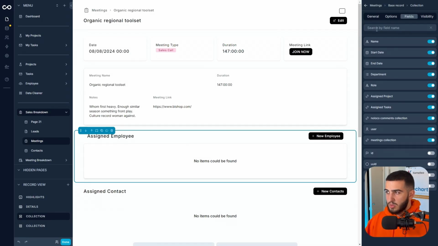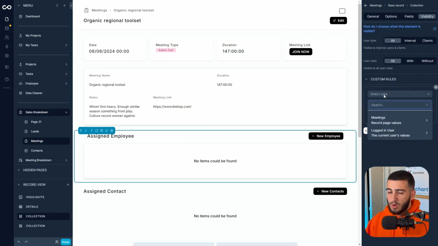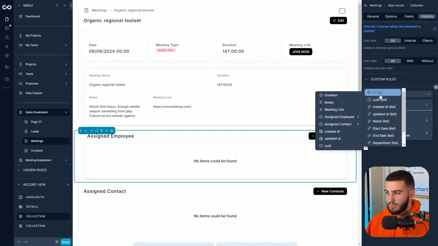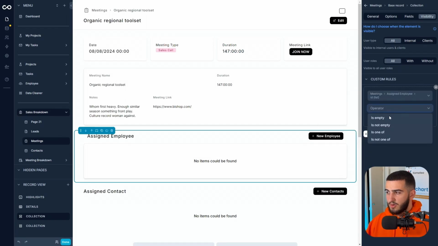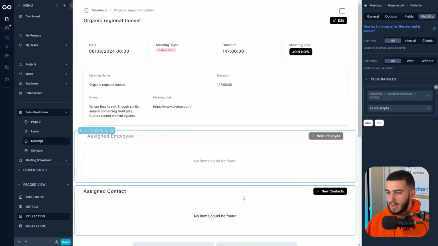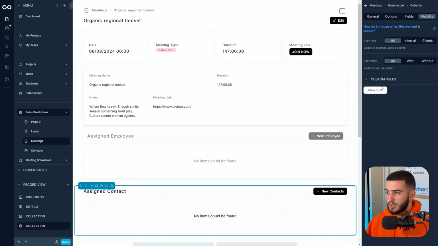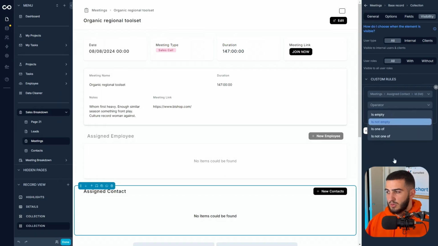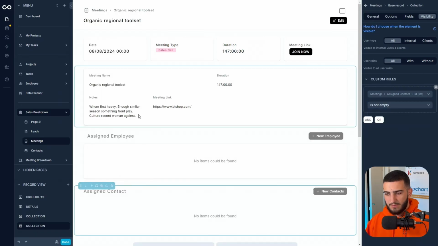So the first thing I'm going to do is head over to visibility. And similar to what I've done for a lot of these different pages, I only want to show it if an assigned employee actually exists. So I'm going to go over to meetings, scroll down to assigned employee, choose the ID, and then for the operator, I'm going to put is not empty. And I'm just going to do the exact same thing for the assigned contact, just create a new custom rule in the visibility section where the assigned contact ID is not empty. Cool. So that's definitely some progress.